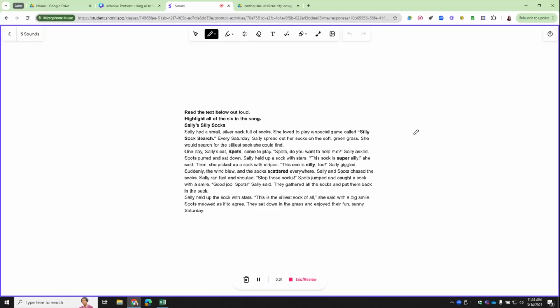As she would be reading it, she also has tools up at the top where she can draw and highlight. So one of the things that the kids could do would also be to highlight the letters of S. They could find the words that have the S sound in it. And then when she's done recording that, she would hit end and review.